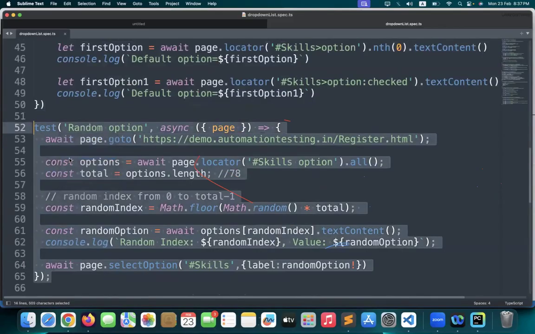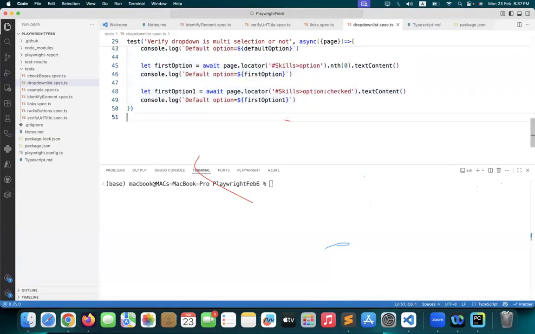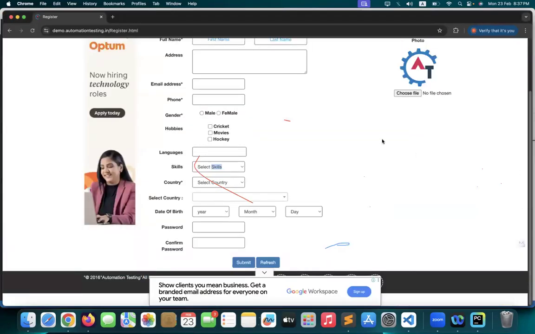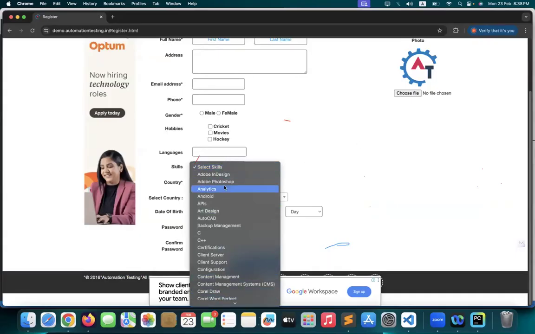Another scenario is random selection. What is meant by random selection? See, in this drop down I have so many options. Can I select anything? When I say random selection, it means I don't know which option it is going to select while executing. It can pick any option.